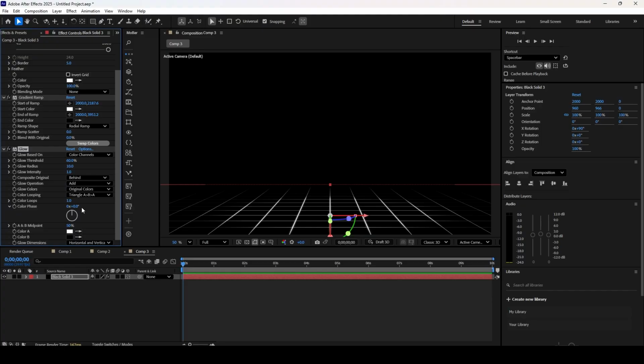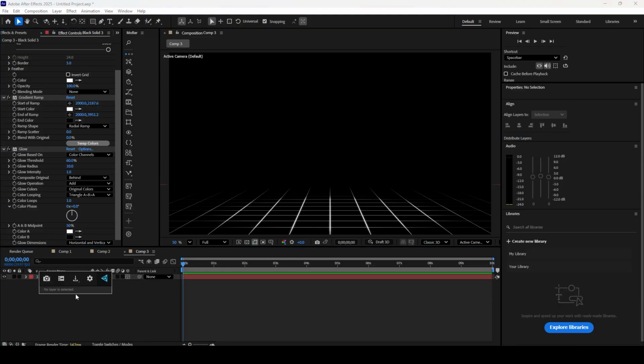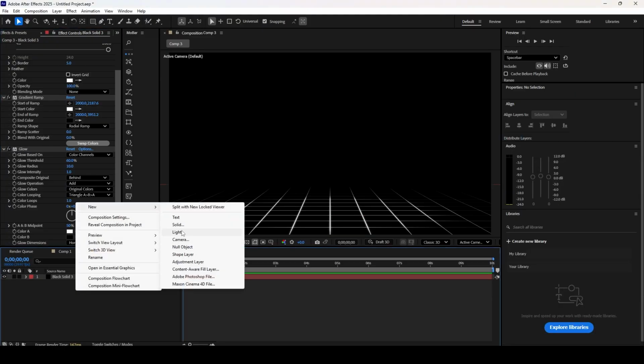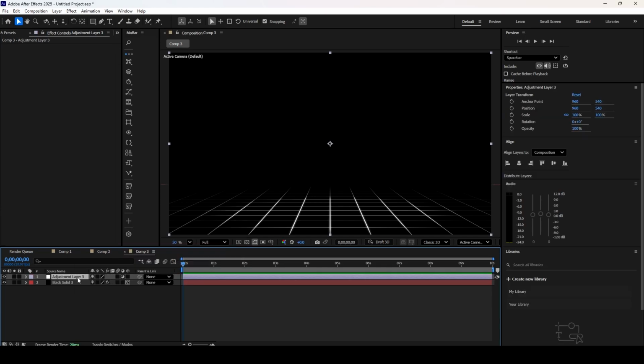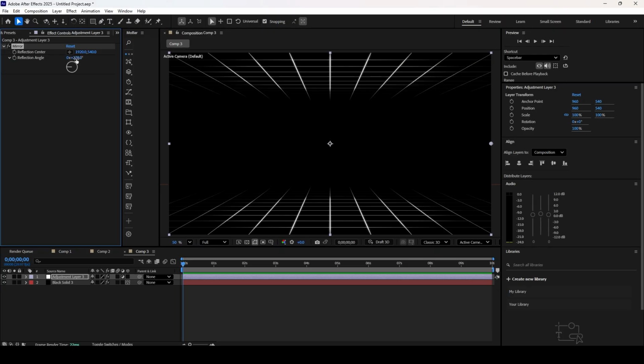Here's a pro tip. Instead of duplicating the grid, let's use another method. Create an adjustment layer and add the mirror effect. Set the reflection angle to 270 degrees to instantly duplicate the grid.